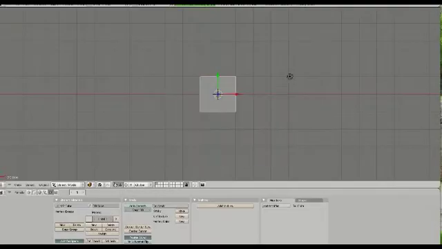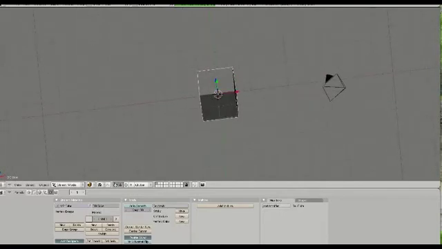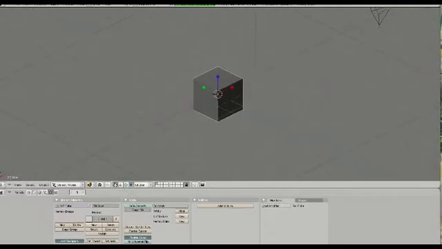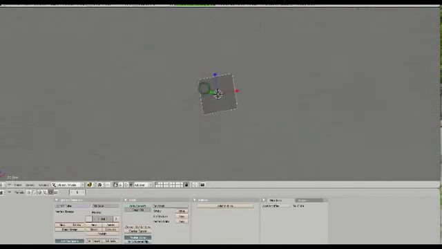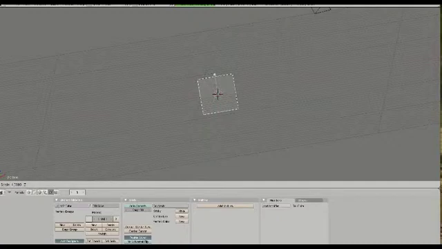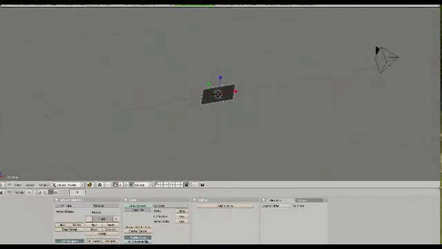Now, you are going to be using your default cube. Just switch into that mode. Click the green and move, I think 0.05 will be alright for this. And now switch this to 0.5, and then you have your basic screen.